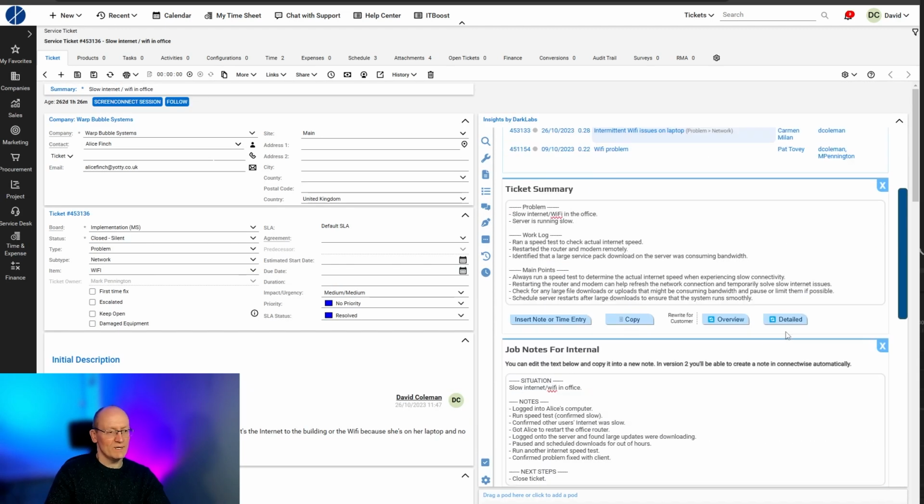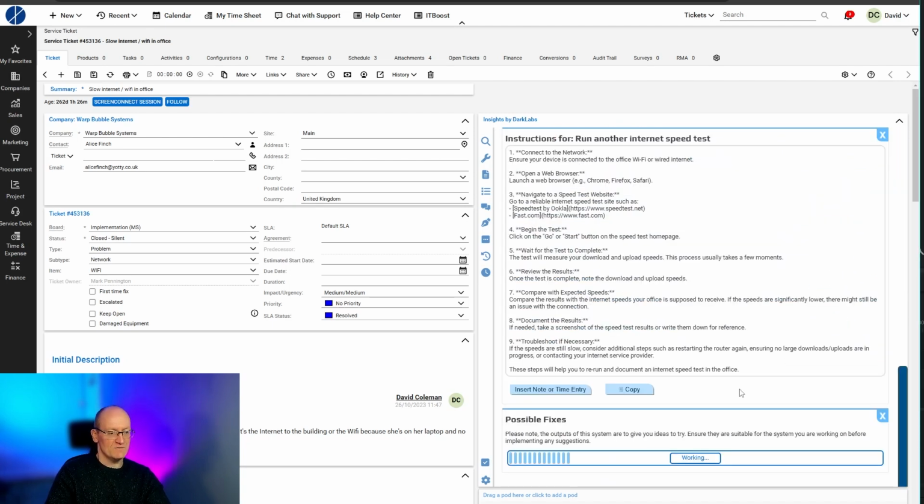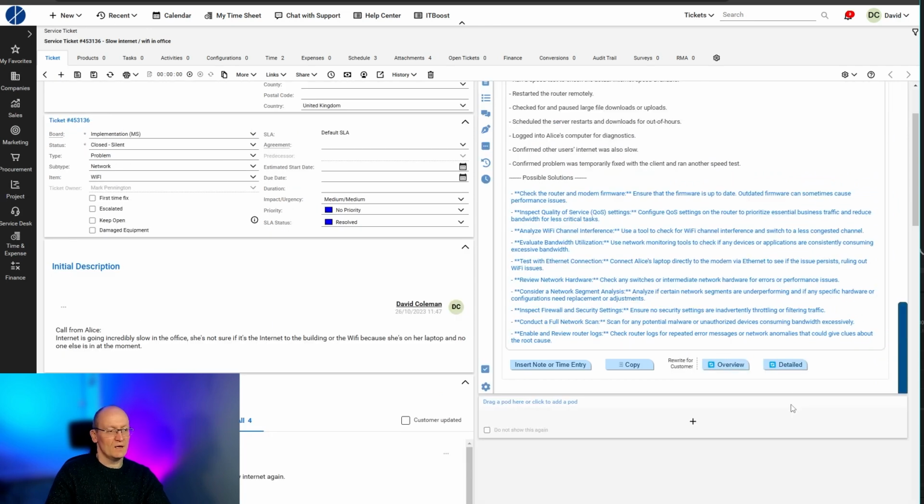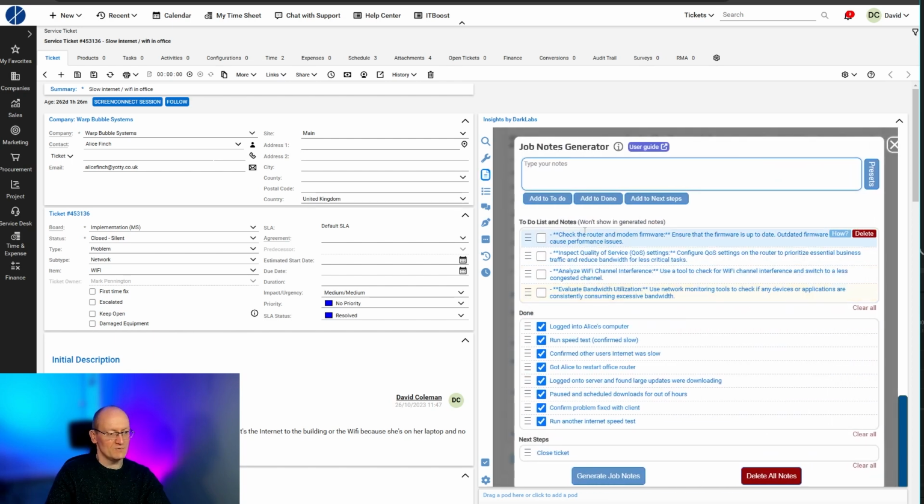once they've added it into the to-do list. So we can also get things into the to-do list section of the job notes generator from the suggested fixes list. Any of the fixes that come up, when you hover over them, you see you've got add to notes here. So anything in the list that you think, oh yeah, I'll give that a try, if you click add to notes, then go back to job notes, you'll see they've appeared there up in the to-do list.